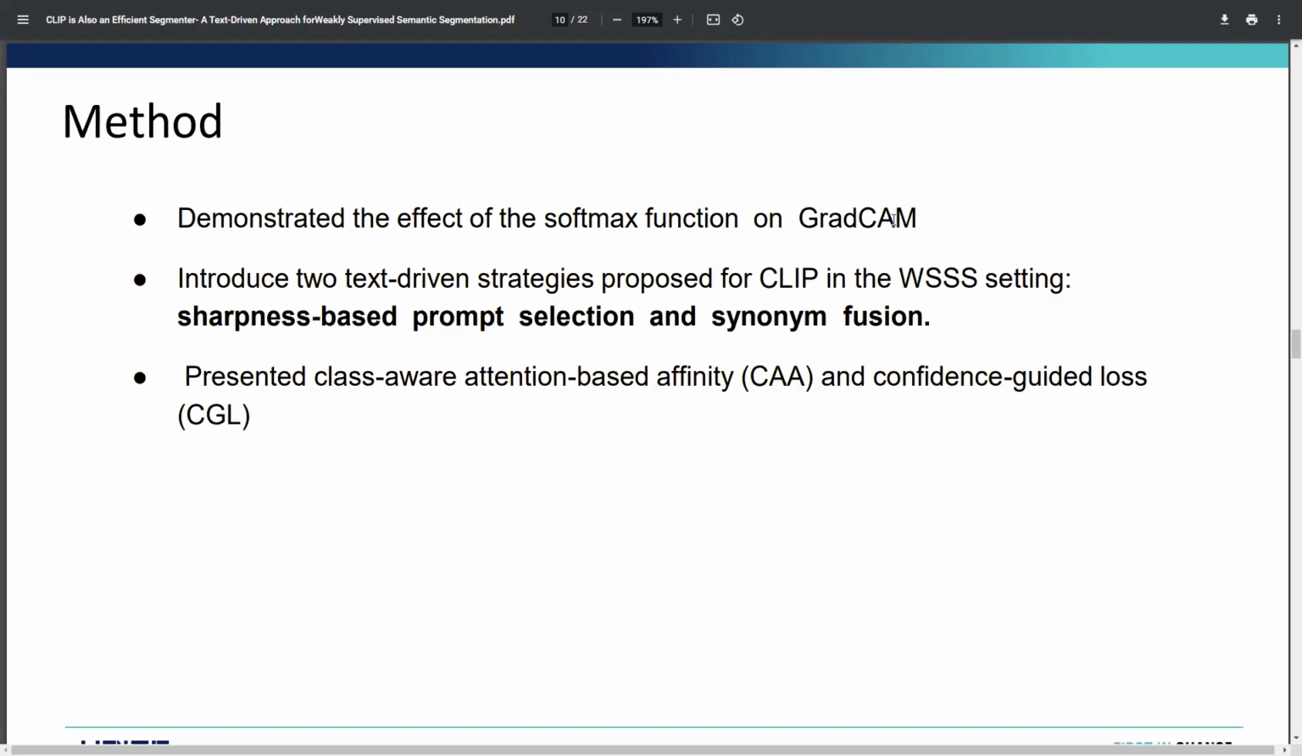In their method, they show the way of using GradCAM and the softmax function together. They don't need training, as the professor said earlier, and they introduce prompt engineering. They introduced two methods, sharpness-based prompt selection and synonym fusion, to select prompts for weakly supervised semantic segmentation. They also presented class-aware attention-based affinity and confidence-guided loss, as I said earlier. So let's go into some details.